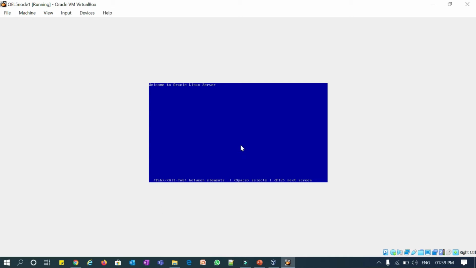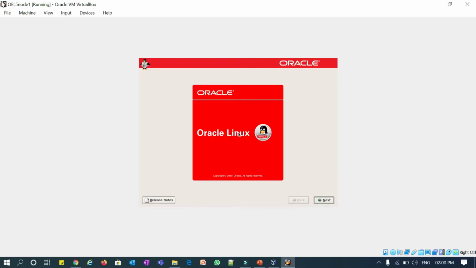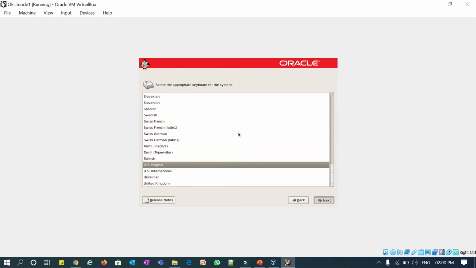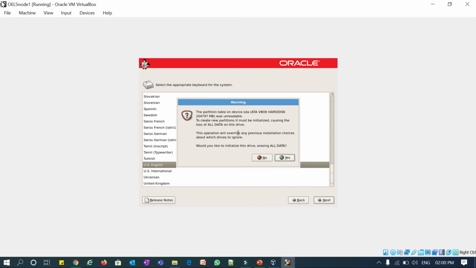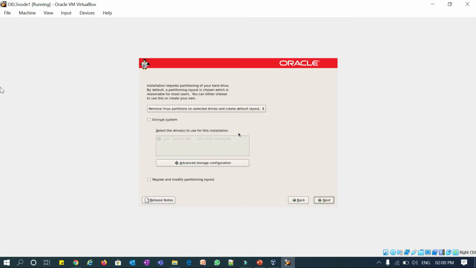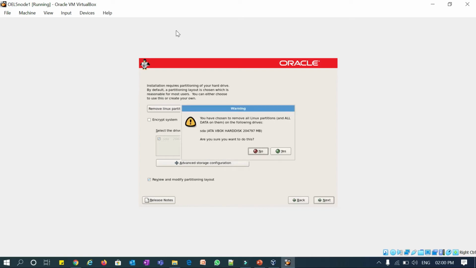Skip option. Click next. Click next. Click next. Yes. Here you can go with custom partitions: review and modify my layout. This is a custom partition. Click enter. Yes.